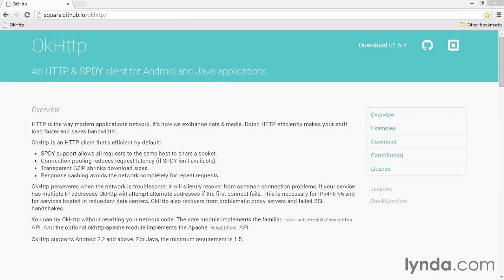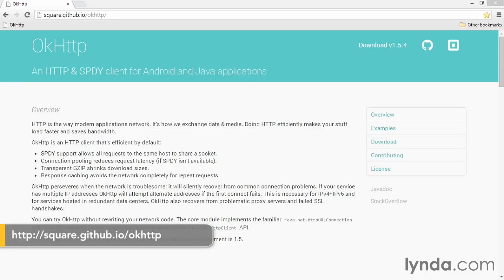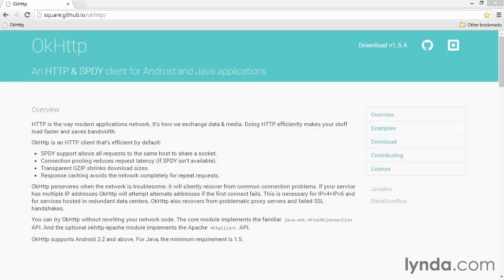So far in this course, I've limited myself to using HTTP tools that are included in the Android SDK, primarily HTTP URL connection. But there are some great third-party libraries available that are free and open source that can improve the way you communicate on the network in Android apps. I'll start with showing okhttp, a free open source library created by Square.